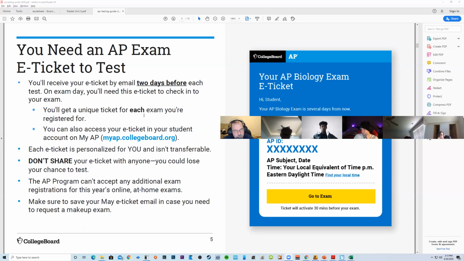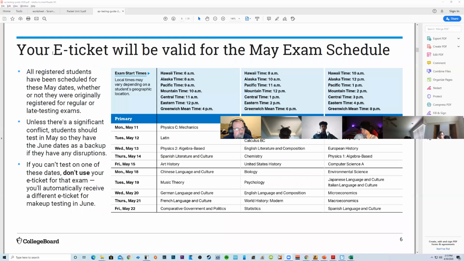I still have that. Maybe I'll send it again anyway. But you need to go into AP and change your email back to your school email. And it would appear that you're going to get an electronic ticket to take the test. And if you don't have that, you're just not going to be able to take it at all. It says your e-ticket will be valid for the May exam schedule.